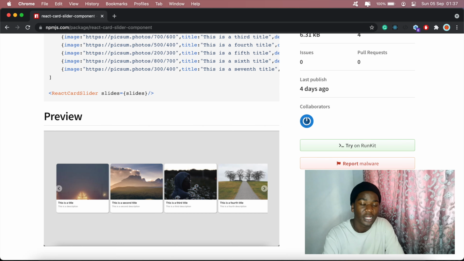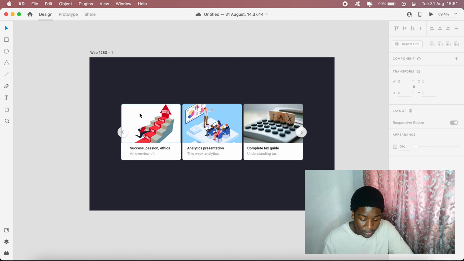In today's video, I'll show you how to build a React slider component that you can publish on NPM for others to use. So if we jump into my Adobe XD here, this is a basic slider component that I've designed, and this is what we'll be building out in our React application.